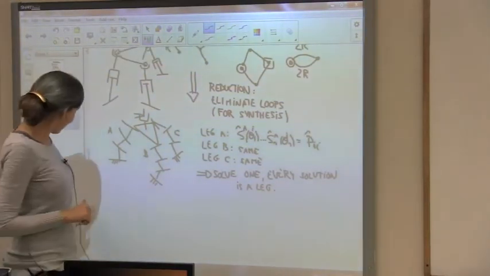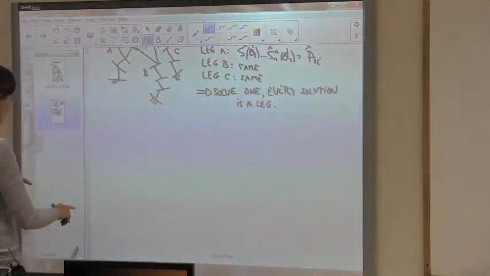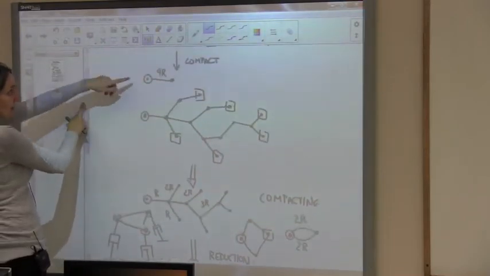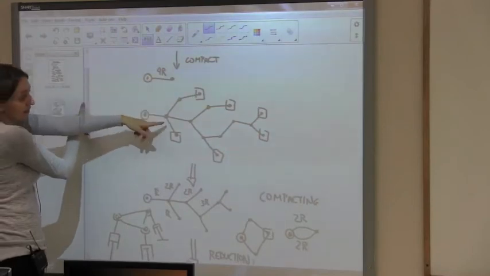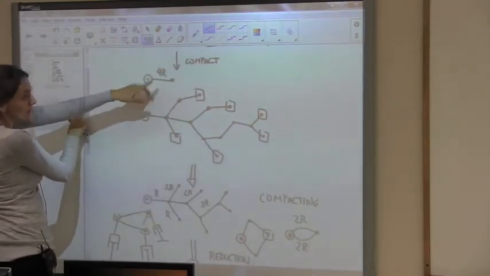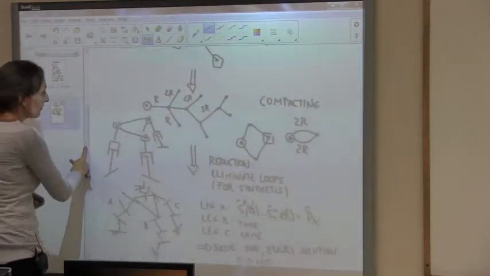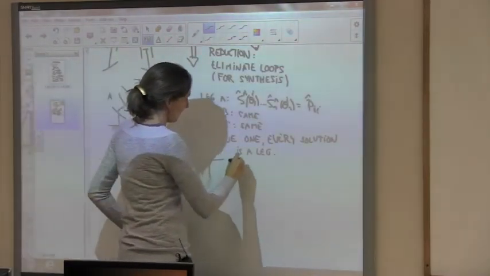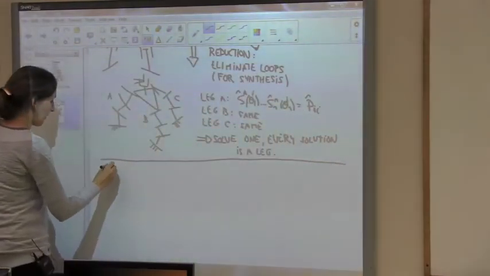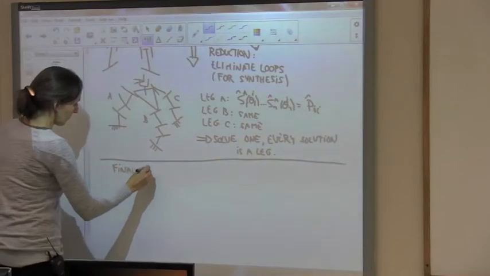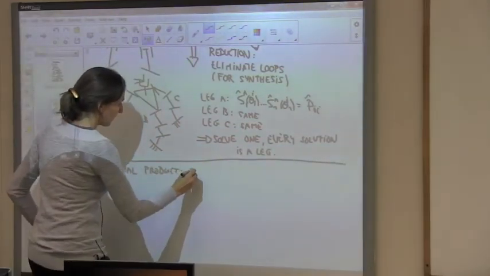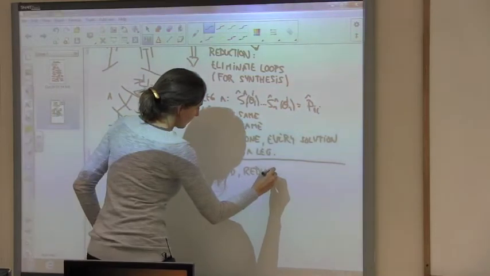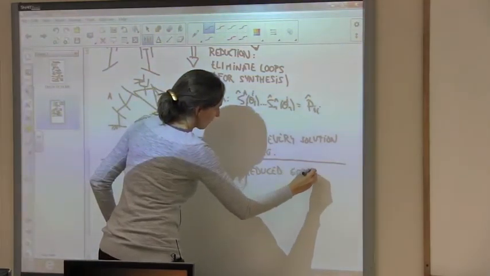I still see that you are not very convinced. All right, so basically this was to say, okay, after the compacting and reducing, we get a graph that looks like this, or like this. It won't have any loop, and it won't have any binary vertex. So the final product is a compacted and reduced graph.